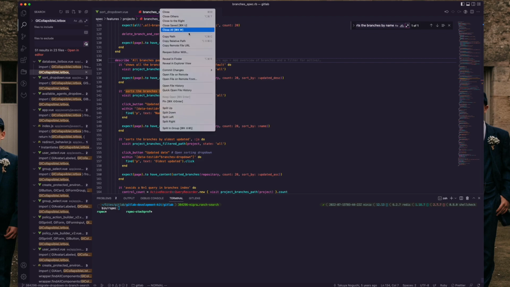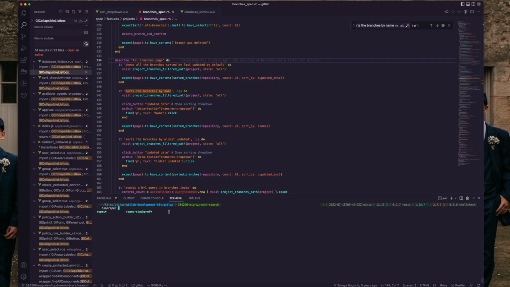I want to copy the relative path of that and then do line 1, 3, 4 for that describe block. We should get the same 2 failures. While that is running in the background, let's see if we can figure out why this is failing.